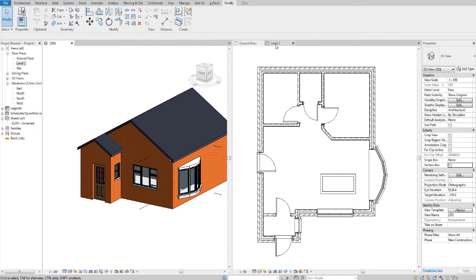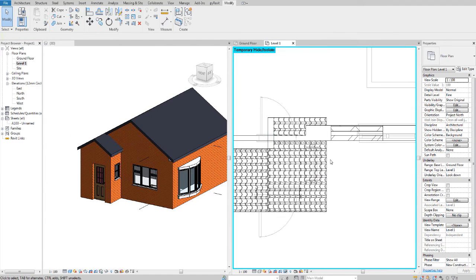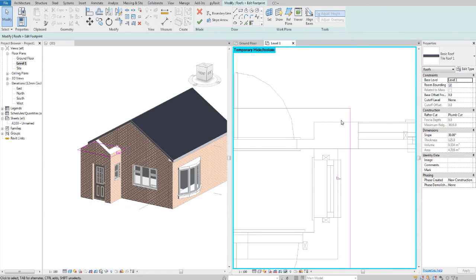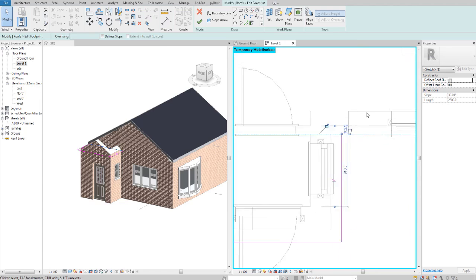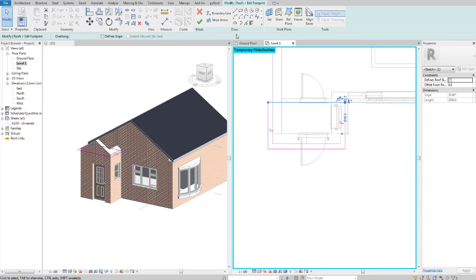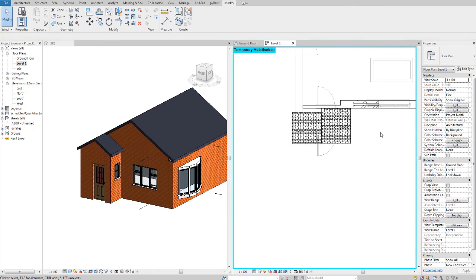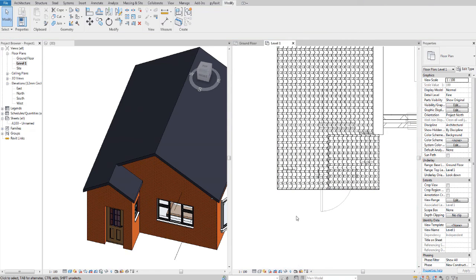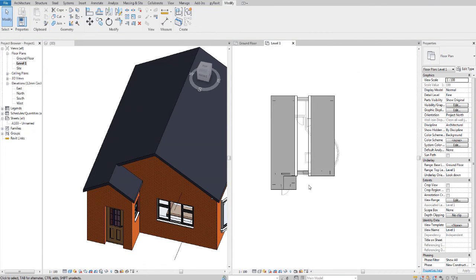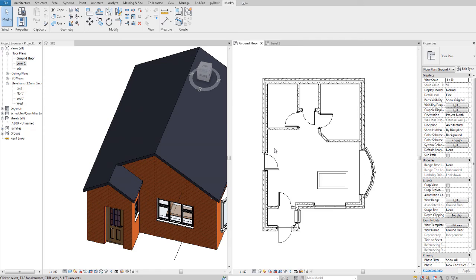And go to level 1. This is extended way in, so we're going to bring this back to the edge of the external wall and hit OK. It's showing like this because it's joined to the other roof, so I can now use the spectacles to unhide the other roof. And there we go. And that's it.